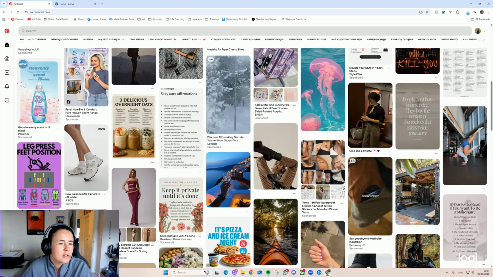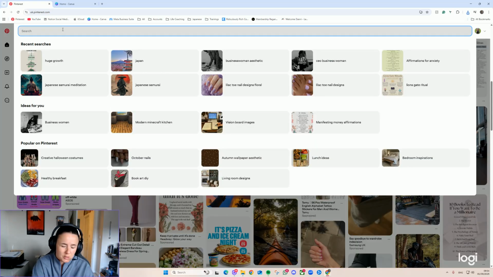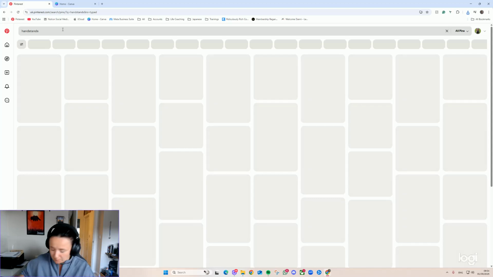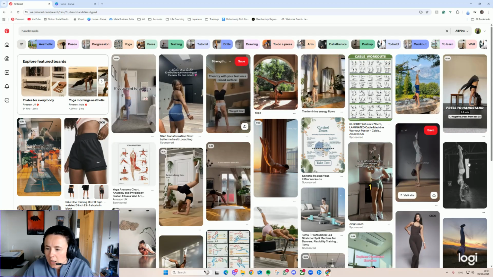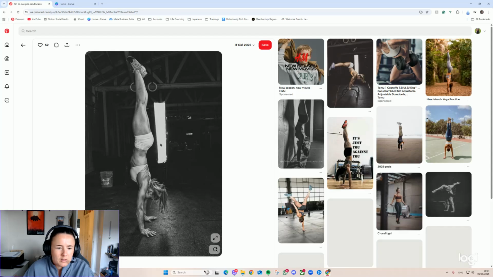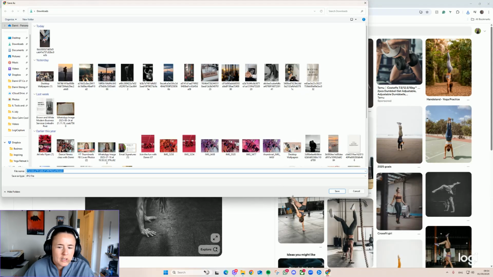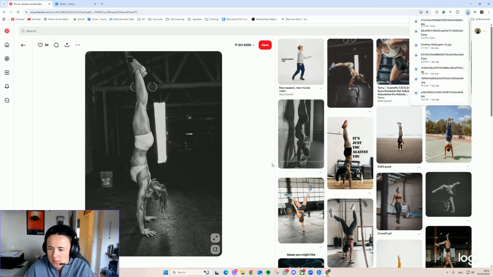So let's go back to the search bar. I'm just going to put some search in. So I'm going to put handstands, because that is something I personally want to achieve over the next, yeah, beautiful, this one. Okay, let's save that image as I'm just going to take a few images.